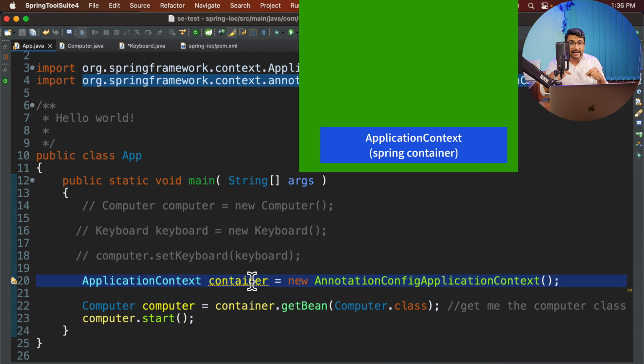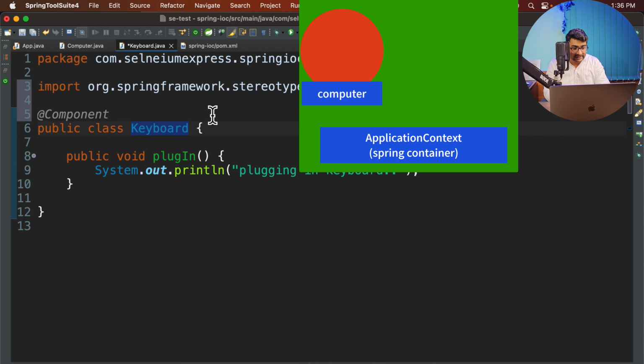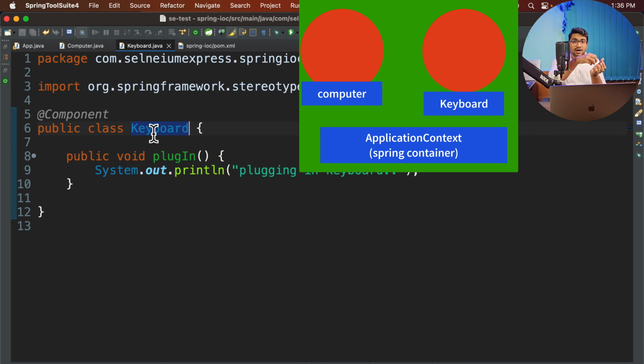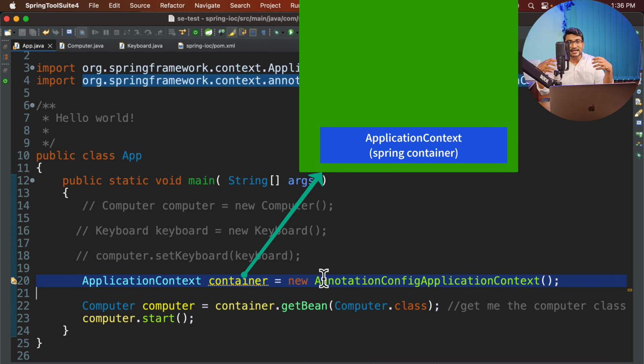We want to create a container which will manage our application objects, just like the computer object, because we have marked it with the @Component annotation over here. We want the keyboard object to be managed by our Spring container because we have marked this with the @Component annotation too. So the Spring container needs to create this object for keyboard and maintain it inside the application context, so that whenever we need the keyboard object, we can ask the container, hey container, get me that object, right? Right now Spring is not able to do so with the help of this line, but I told you this line will basically create a container for us.